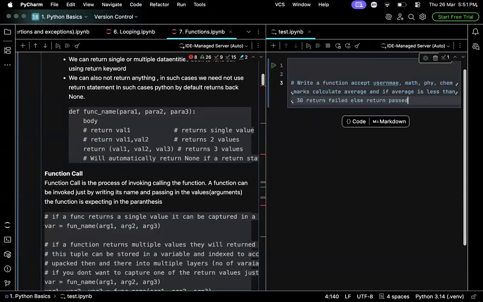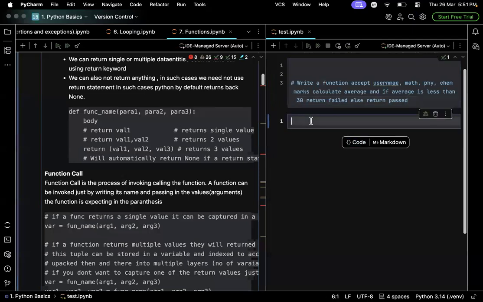I think you must understand this, right? What I just gave is a problem statement. Is the problem statement clear, or did anyone fail to understand this? Okay, assuming it is clear. We basically want a function that will take the name of the user and his math marks, physics marks, and chem marks, calculate his average, and if the average is less than a given value, we will mark this user as failed, else we will mark him as passed.